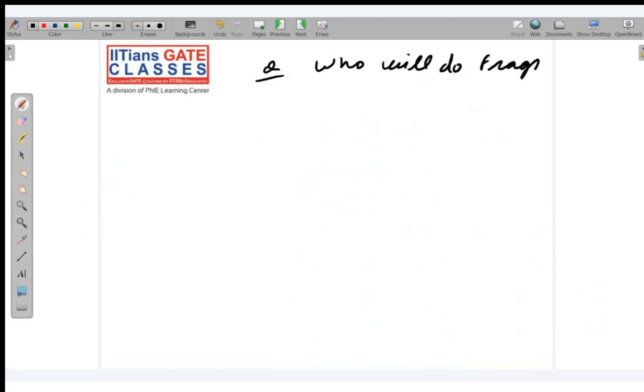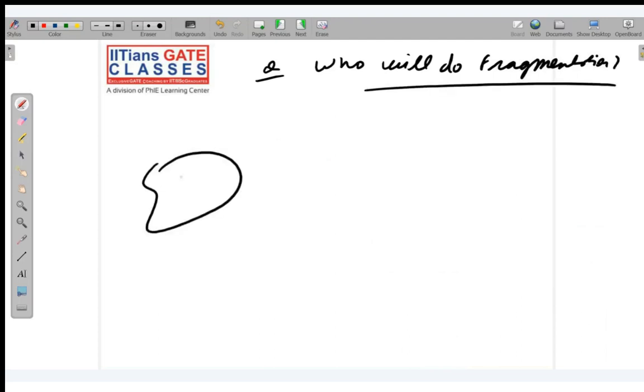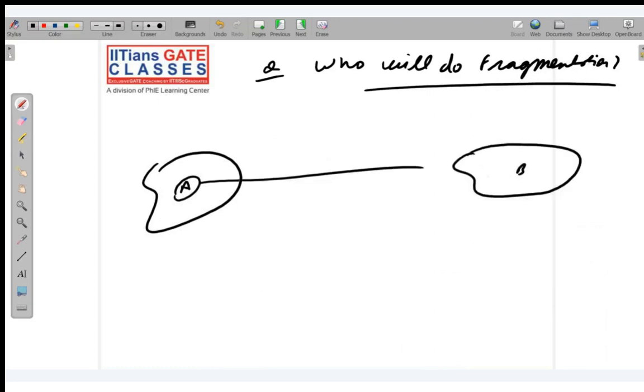Who will do this fragmentation? See this, imagine this is a network. Computer A wants to send a message to some other computer B, which is in some other network. In between there are many routers, but let me join it by one router only, just to save time.